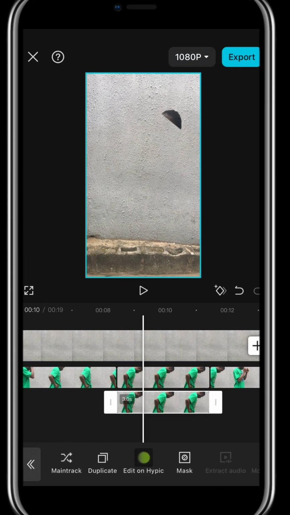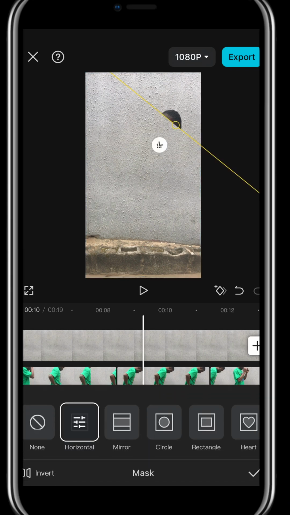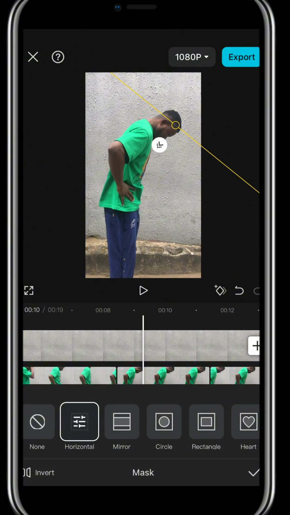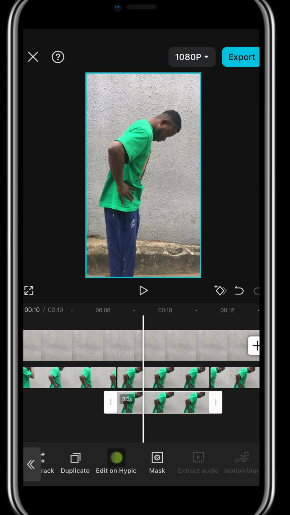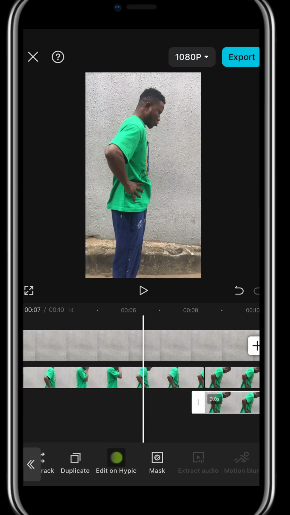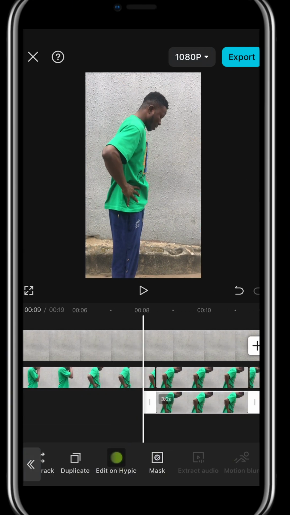Now let's go over to mask. This is mask, and what? Select invert. Once you select invert, you just click on mark. Please pay close attention. I hope you understand.